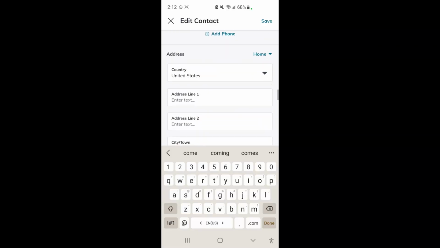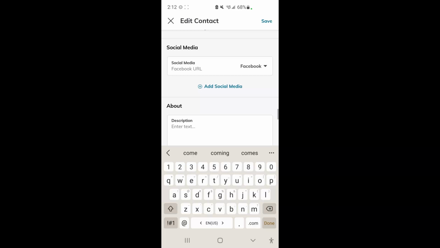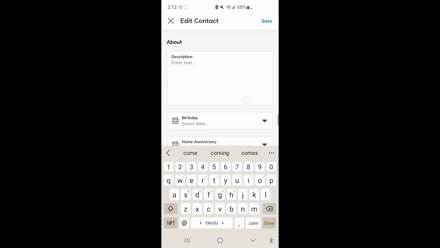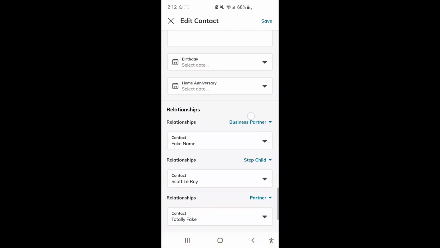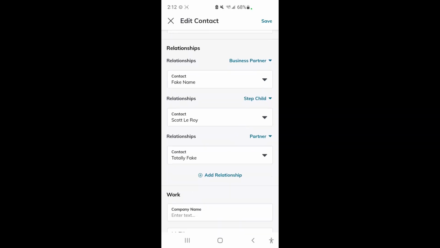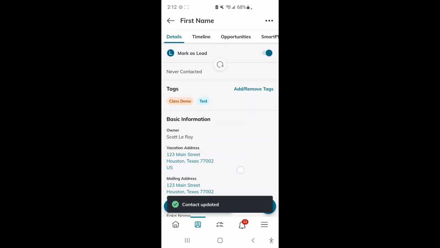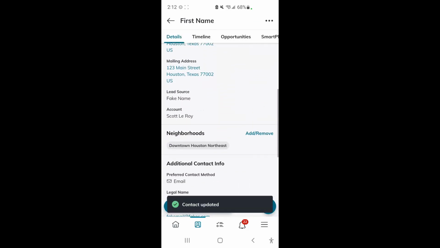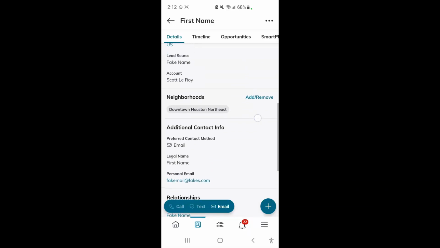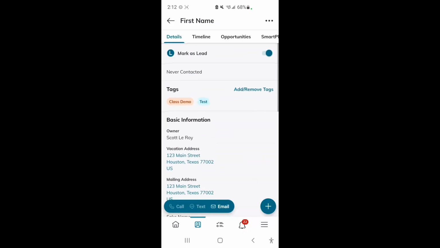And then we can go through and edit anything we need to edit in there. If we want to add their social media URL, their about information, anything like that, their birthday, home anniversary, any relationships that they may have. And then we would just click save in the top right corner, and that contact will automatically update with that information. You will see that automatically populate. There's the email we added, things like that.